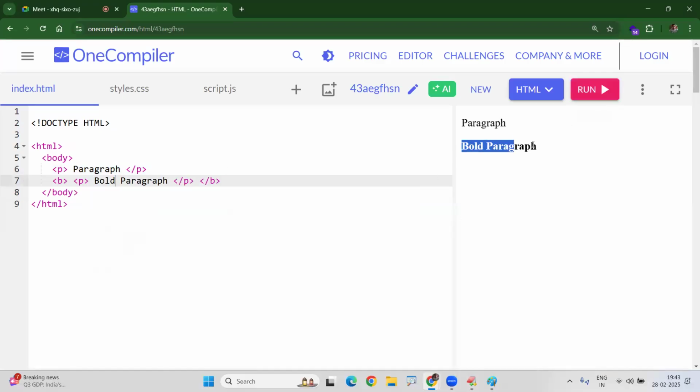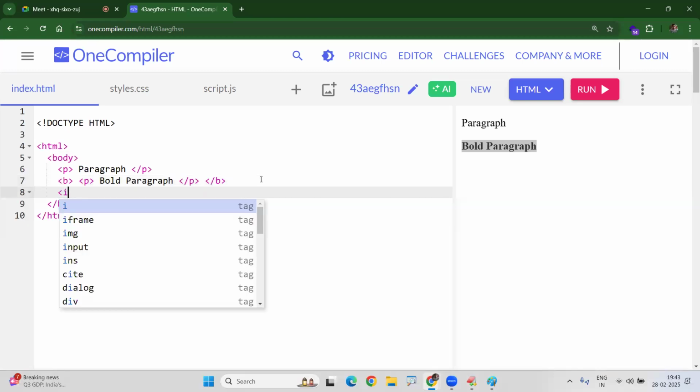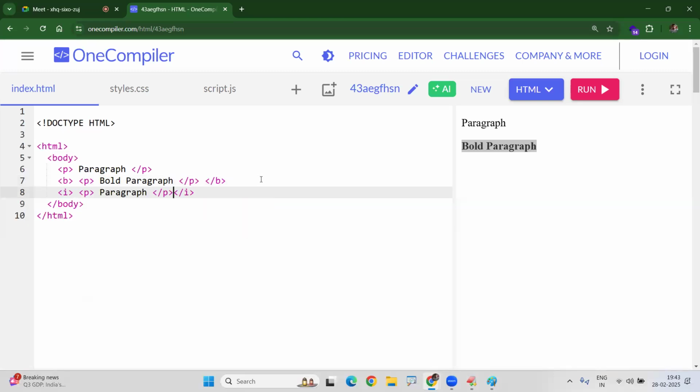It's a bold paragraph. Sir, the same one, I just put it in an italic paragraph. Italic. Just a formatting only. Italic. Sir, so actually in the beginning, you told one thing.